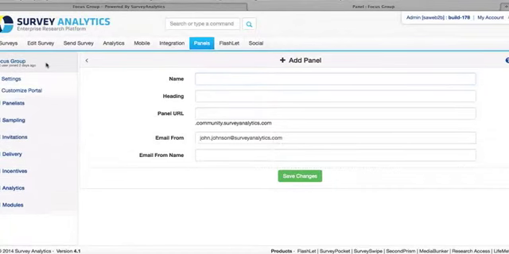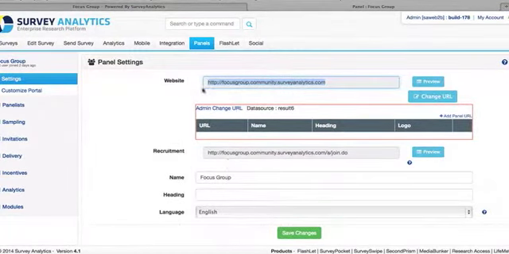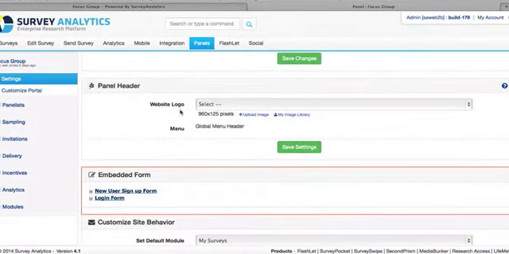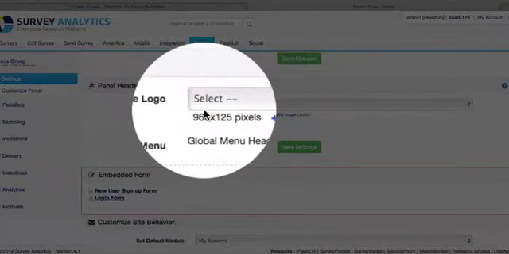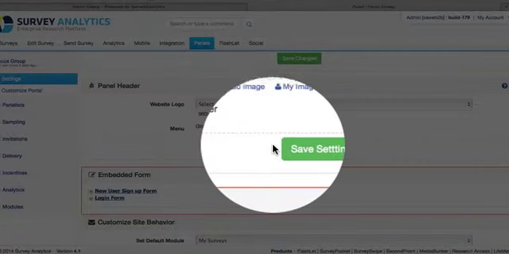So first we're going to start with the settings of our focus group community. In these settings, we can go in and customize our URL if we need to, as well as customize our name and our heading for our portal. We can upload a panel header or logo, and the dimensions here are 960 by 125 pixels.